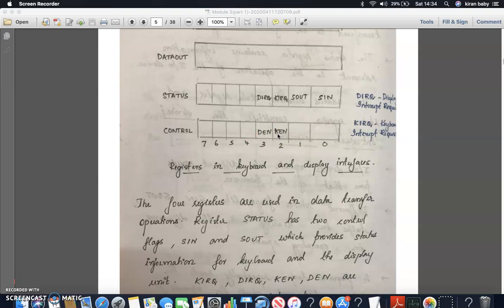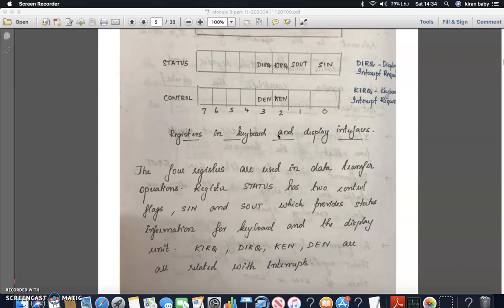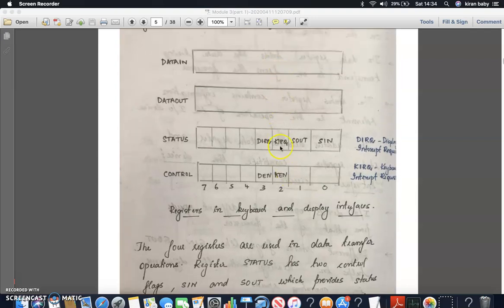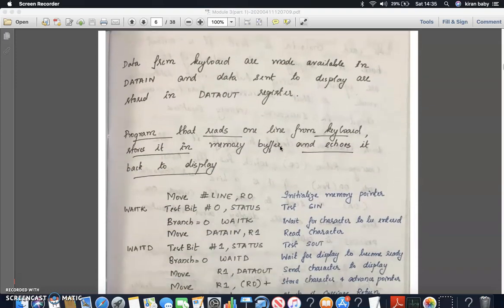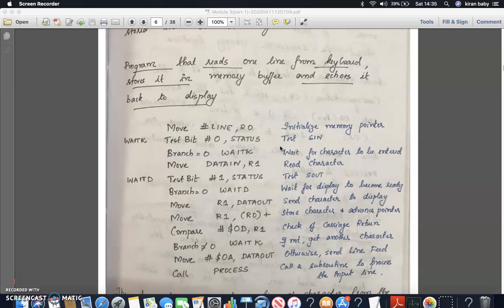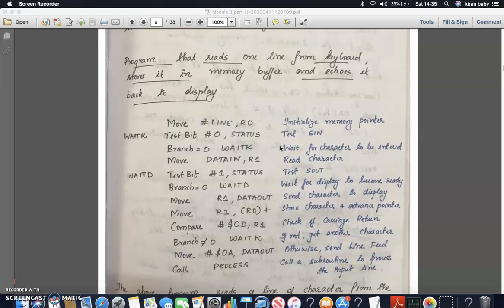For the time being, in this example, we are just going to look into 2 input output devices, that is a keyboard and a display device. So based upon that, we have designed these registers. This is just an example to show you how programmed input output works. This is a program that shows how data can be read from the keyboard and how it can be echoed back to a display device.